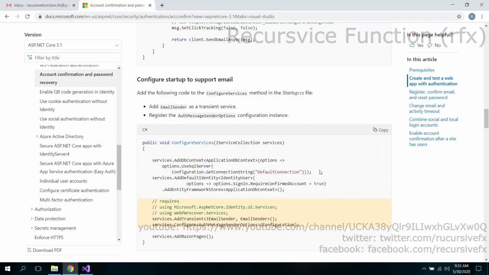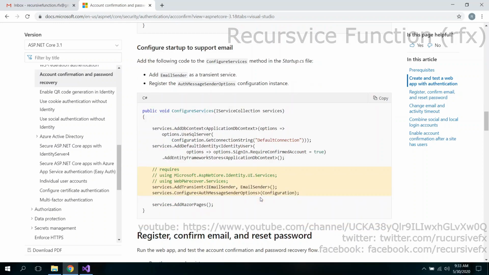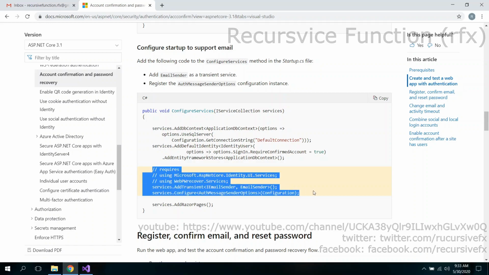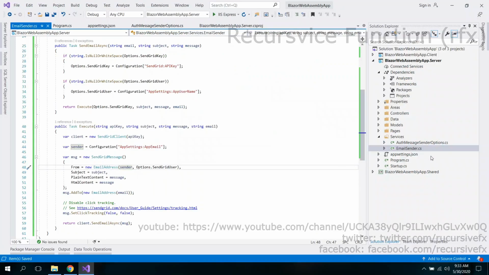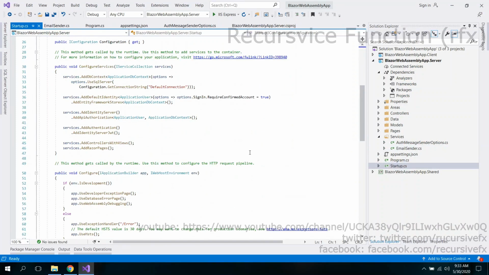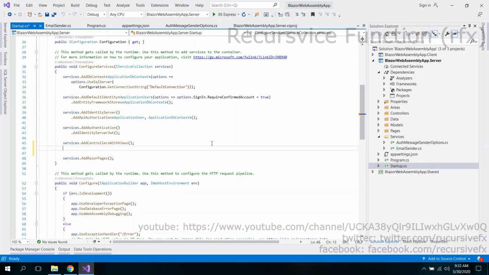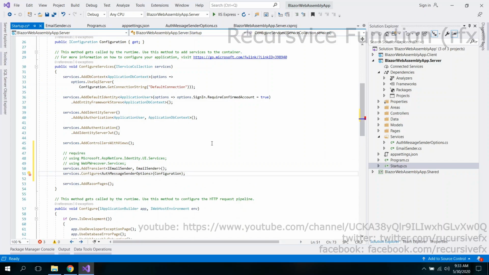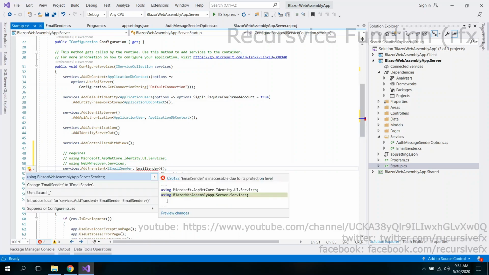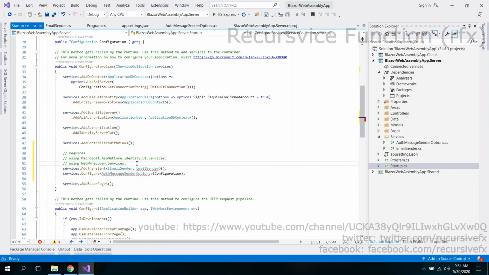The next step, and I think this is the last step that we need to do, is to configure the email sender in the ConfigureServices method of the Startup class file. So what we need are these lines of code here, and put it in our Startup class ConfigureServices method. Okay, we just need to add the namespaces, and now we can do our test.